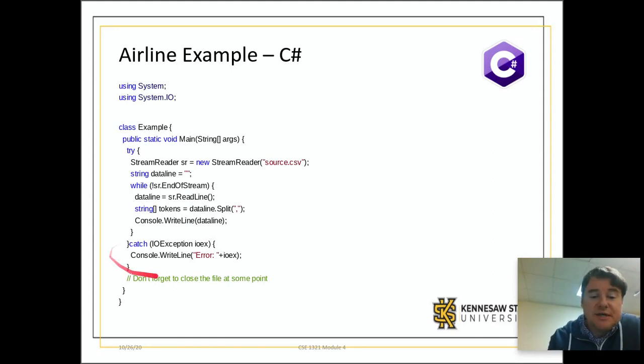All right, and your exception handling is very similar down here. IOException is what you're catching, and you're just doing a Console.WriteLine. So hopefully this makes sense.